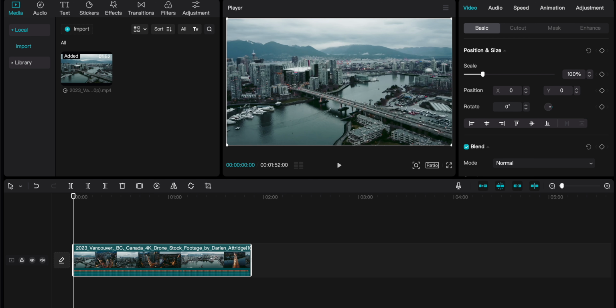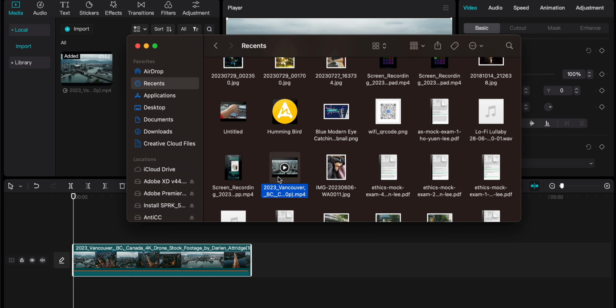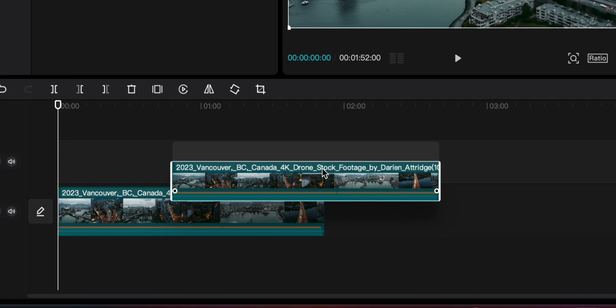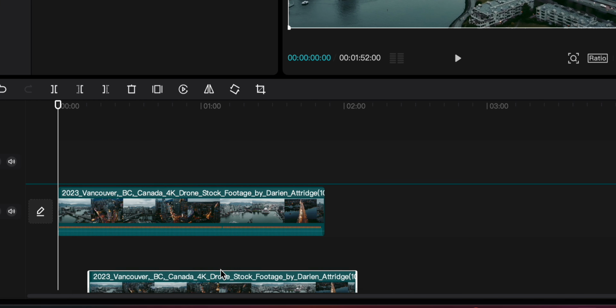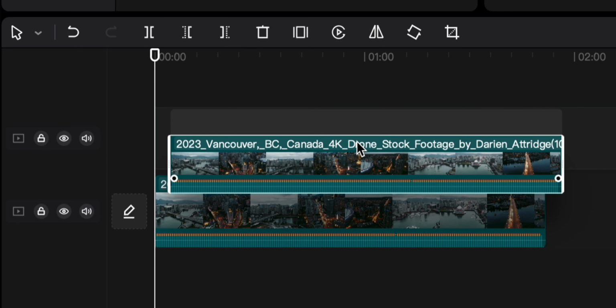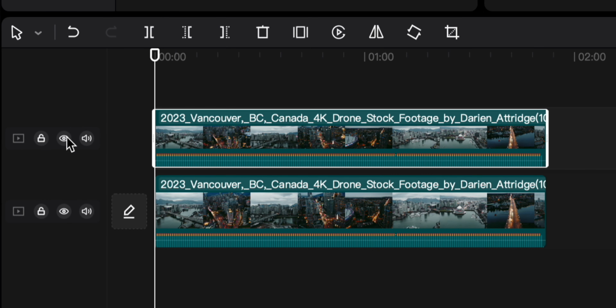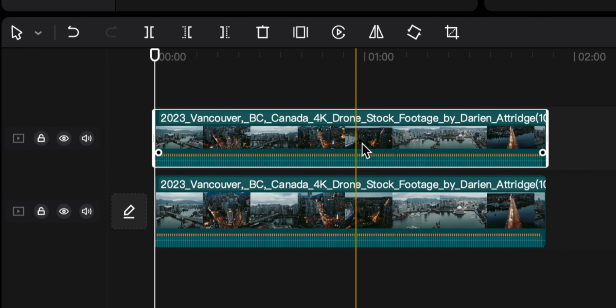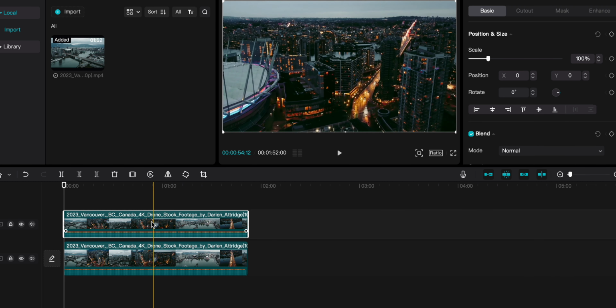So let's just say I have this clip right here. You can see it right now. If you want to do overlay, all you have to do is put this clip on top of another clip. That's called overlay. And then you can make it invisible or visible, or you can mute the clip or whatever you want. So whatever clip you want to be visible, you click there and that's it. That's how you do it.